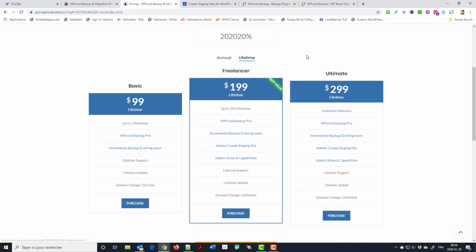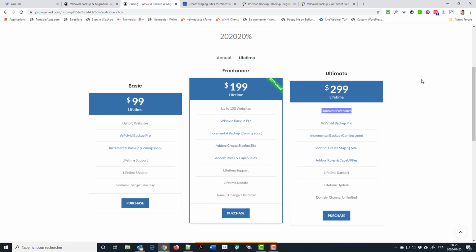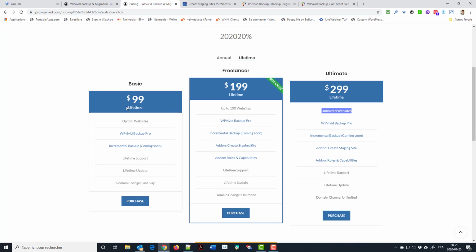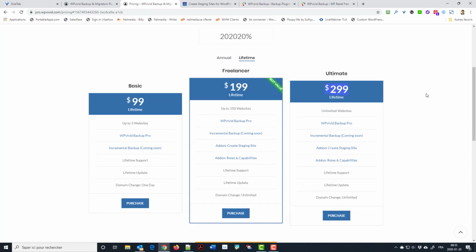Then you also have the lifetime license. I think it's going to stay like that. It's not just for a limited time. The rebate is for a limited time, but not necessarily the lifetime license. So you can have up to 3, 100, or unlimited websites. That's the one that I bought, the Ultimate Lifetime. And of course, you have two add-ons, if you remember, that you don't have in Basic. And the difference is $300 if you don't have the rebate, of course.